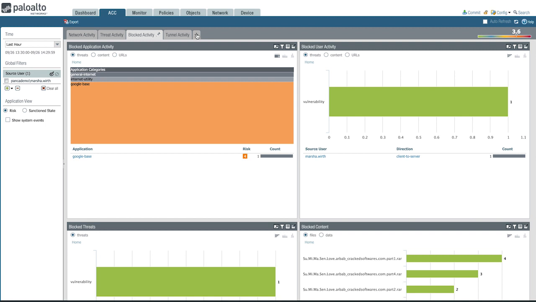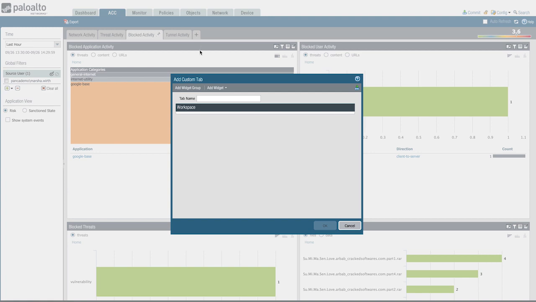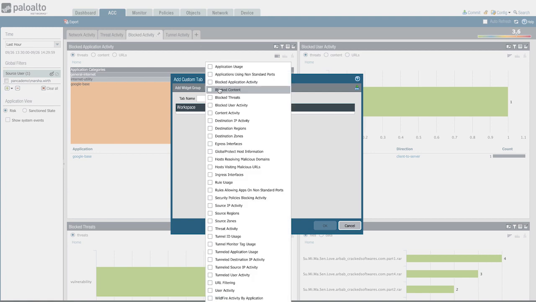Just click on the plus icon here. And let me show you how this works. So you click Add Widget, and it'll show you all the additional widgets that may be available here. You can add those to your view, and you can also customize that.